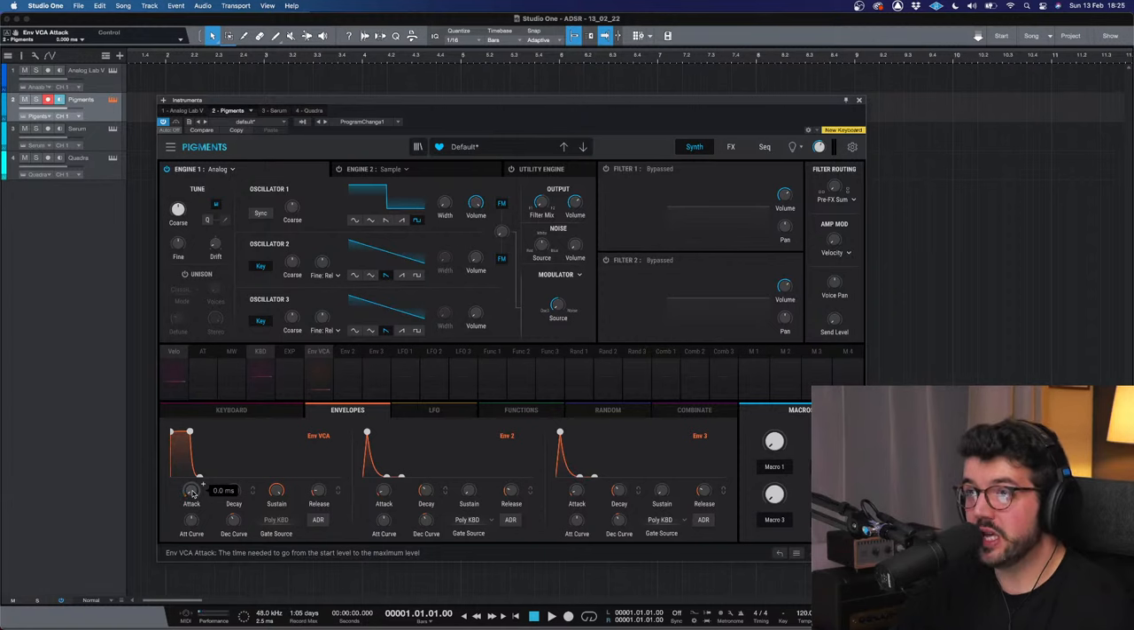So the opposite side of the attack would be, if you had literally no attack at all, you'd be able to create a very plucky or a sharp sound. So that would be excellent for stuff like plucks or a hard bass, something like that. So then we have the other controls.